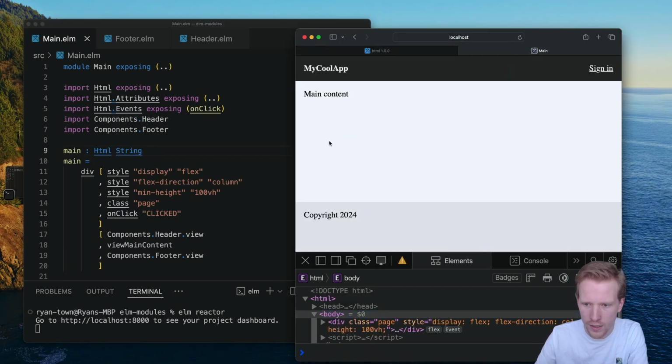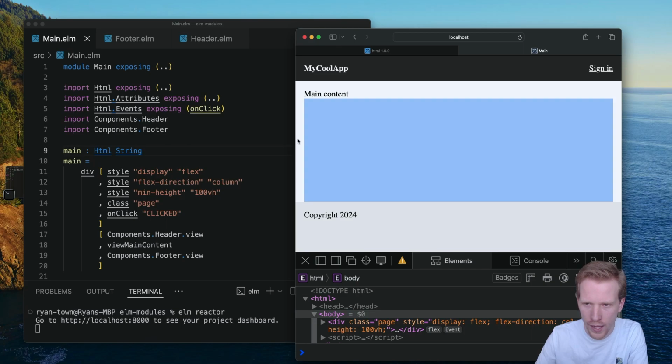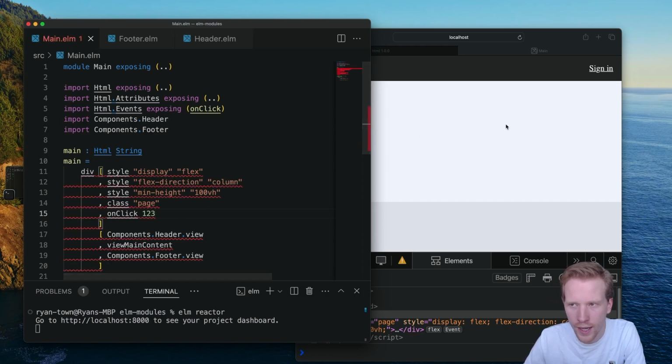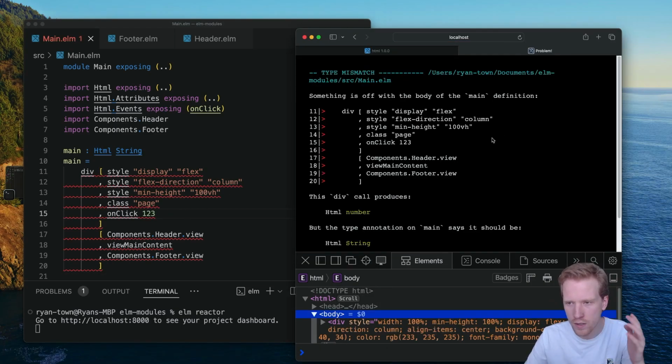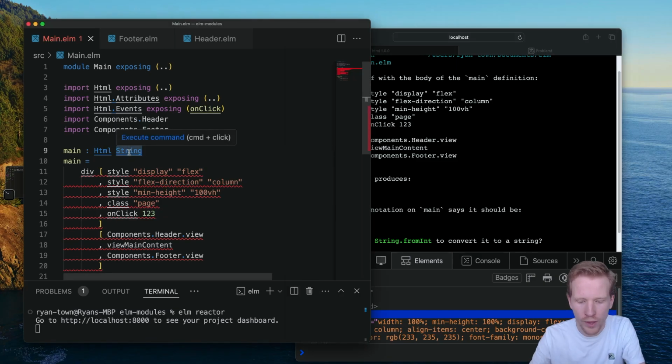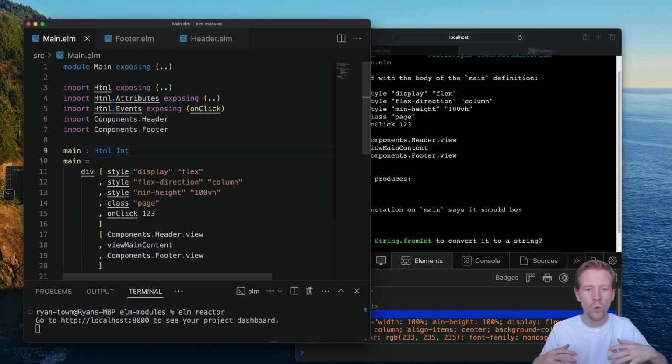So when I click the page, it's like sending out this clicked message. If I change this to, instead of being a string, 123, I get an error again. And the error says, whoa, this div produces HTML number, but the type annotation says it's HTML String. So it turns out that what this variable represents is what gets emitted when an event happens. Just like you can have a list of integers or a list of strings, you can have HTML that returns string events or int events.